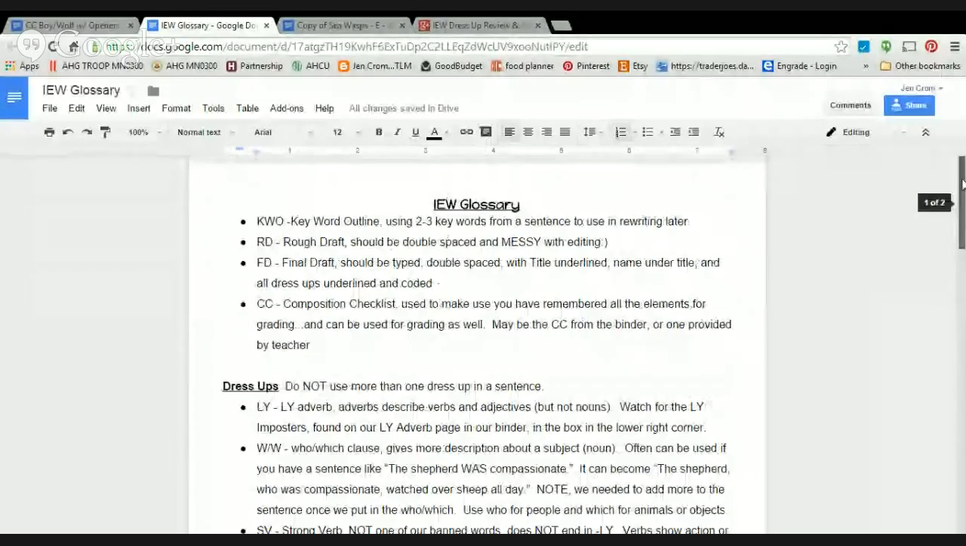Dress-ups and sentence openers. So we're going to begin by talking about the dress-ups, and I'm going to go ahead and switch us over to the glossary that we've just created to go with our IEW course. And we're just going to remind you that KWO stands for our keyword outline, and it uses 2 to 3 keywords to rewrite a sentence.